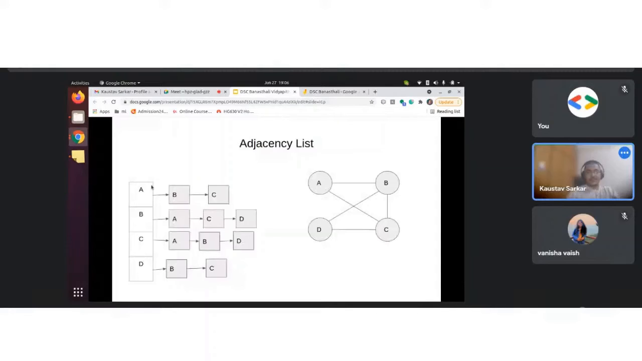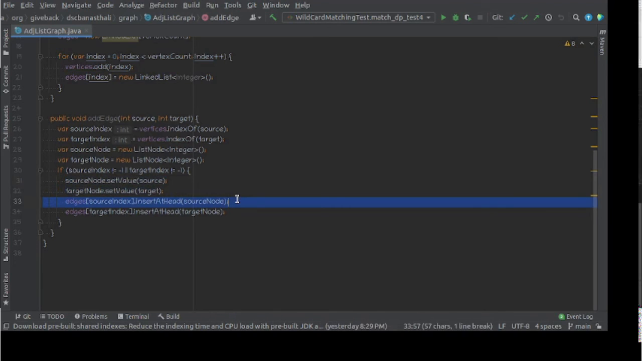Say we had A, B, C, D. We had to add an edge from A to C. We added A to C. But then we had to add an edge from A to B. So we add B at the head, at the beginning, basically.